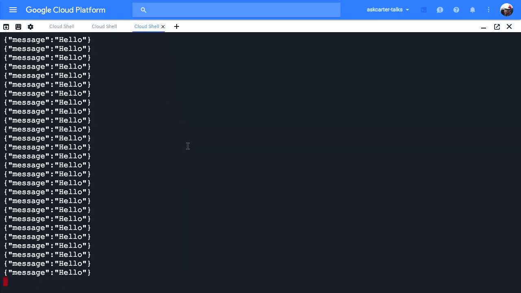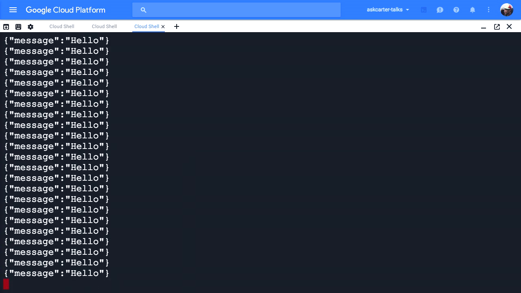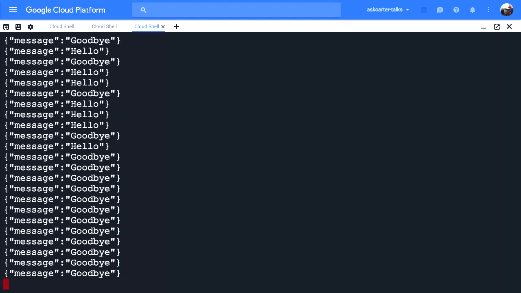So this takes a little bit. This is a gradual process. It's not instantaneous. What we'll start seeing is goodbye messages getting sent out. So we're getting a few right now. Over the next few seconds, we're going to see more and more until eventually all we're getting back is goodbye. So we just did a live update of our code. It's a very small sample application, but there was no downtime.